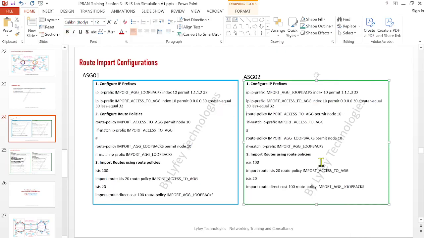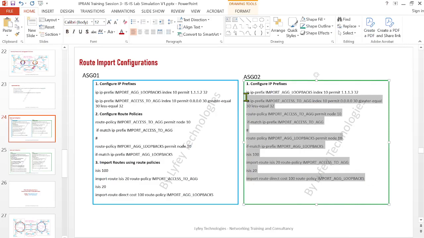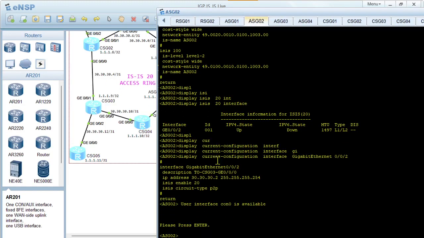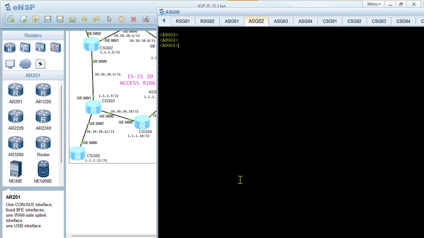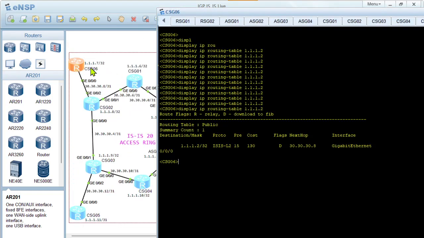I'll delete this so that I configure it once. Control copy, go to SG2, and then paste. So we now also expect to get the loopback IP from this router in our aggregation process.